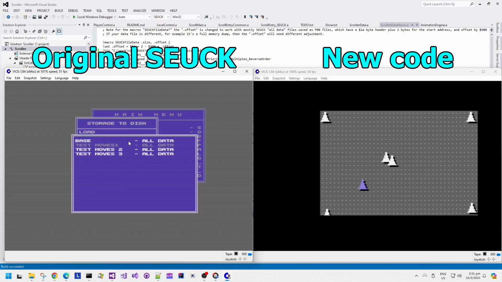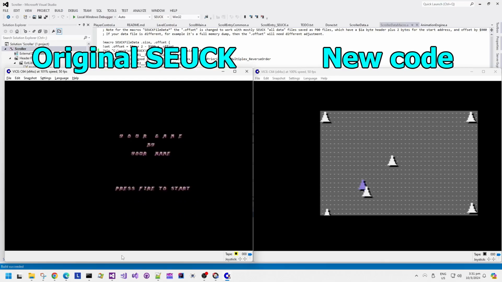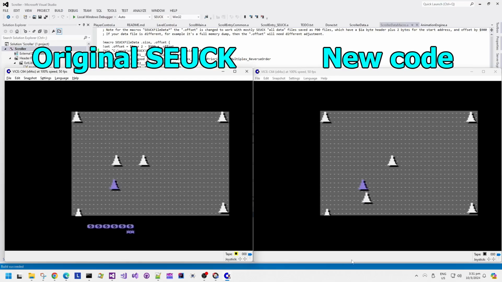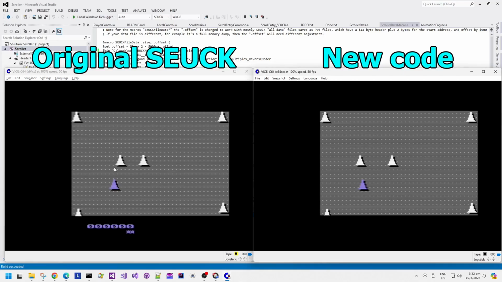Let's load test moves 3 in SEUCK. Let's do a proper test with the SEUCK game on the left, and I'll run the new code on the right. So let's run SEUCK on the left, press start on the left, and then reset by pressing restore on the right hand screen. We can see that they're practically in sync, right? The movement looks identical. The placement of the enemies.